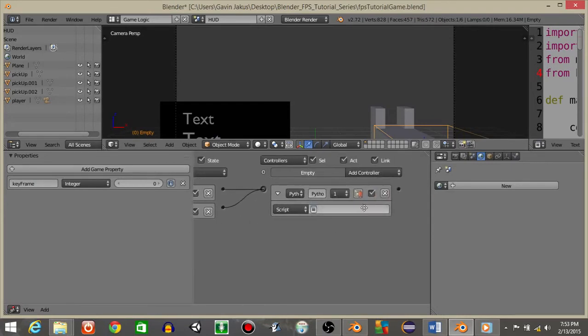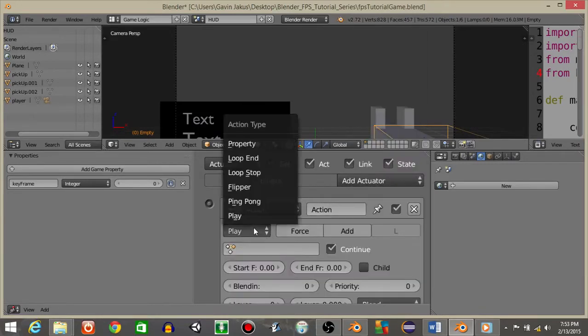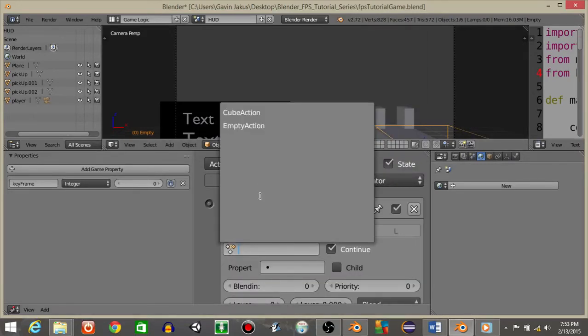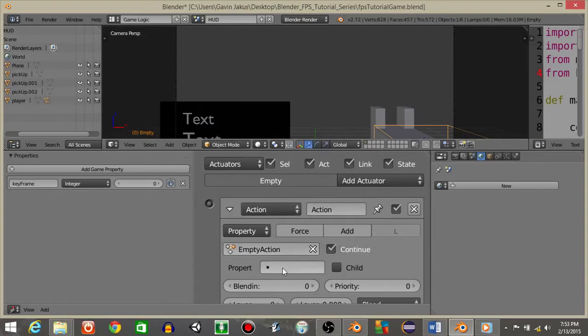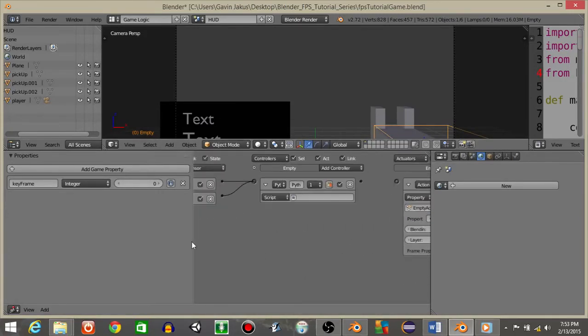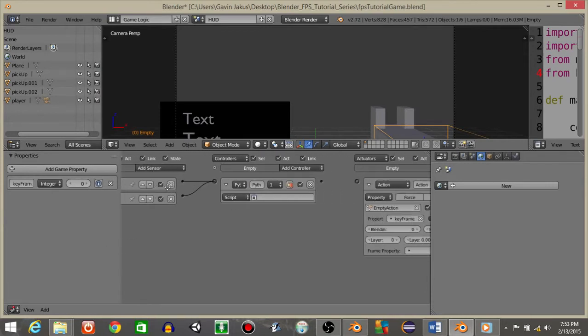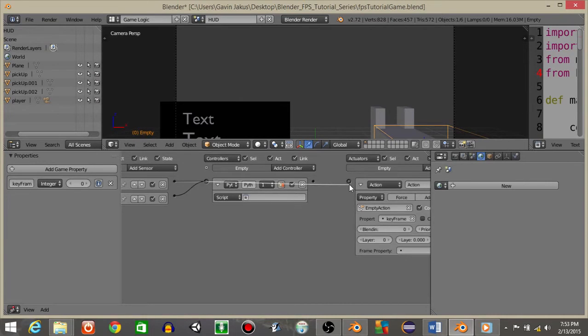What we are now going to do is add an action actuator on our empty object, and we'll change it from play to property, and we're going to put the empty action in right here and put the property as keyframe. Next, let's connect the always sensor right here, this first one, to our action actuator like this. So it should look like this. This is the setup.